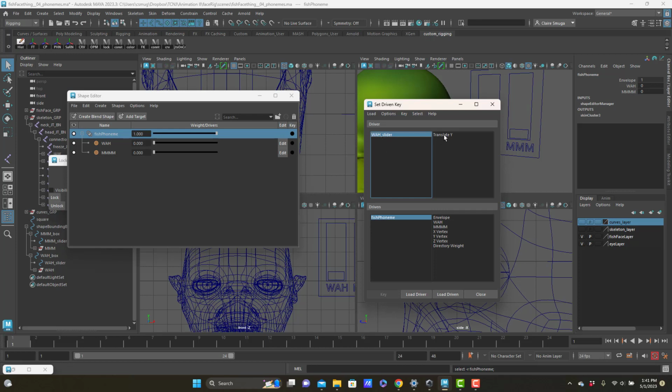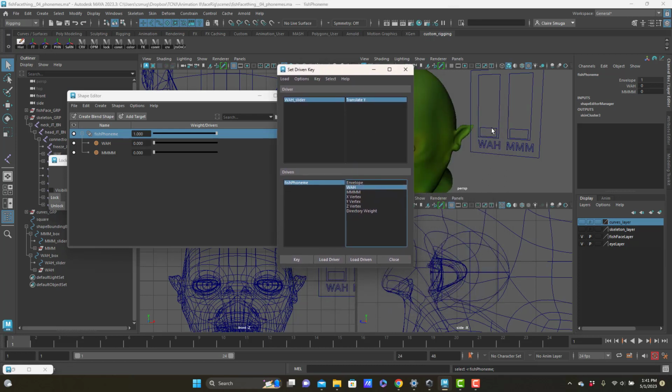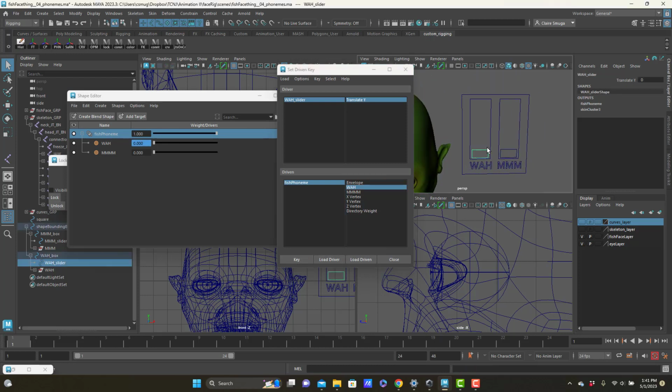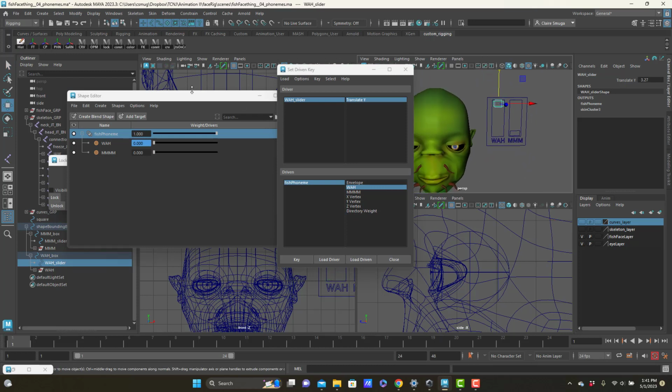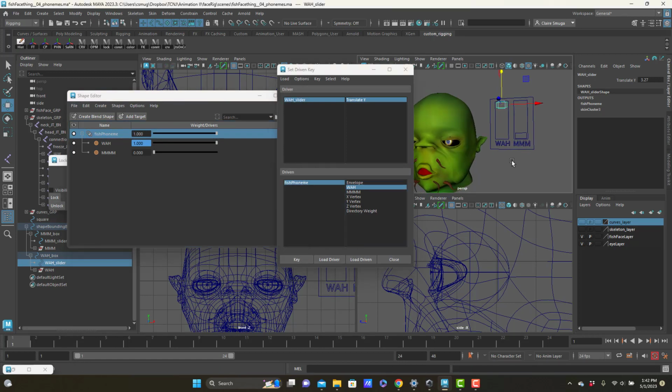So this is the wa slider. I am going to link Translate Y and wa. This is why it's so important to name things. Right now my wa is at its 0 point. My wa here is at 0, so I'm going to go ahead, press key, then I will come here, take my wa slider that I made, turn that all the way up, take my shape editor, pull the wa all the way up, press key again. So now this control will do that with the lips.